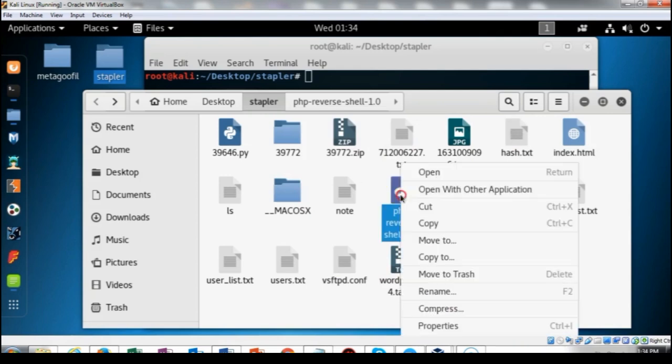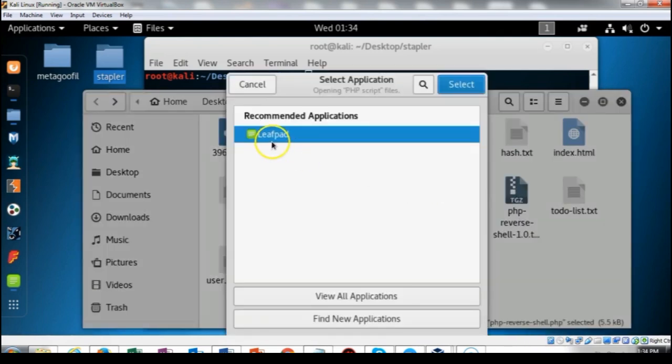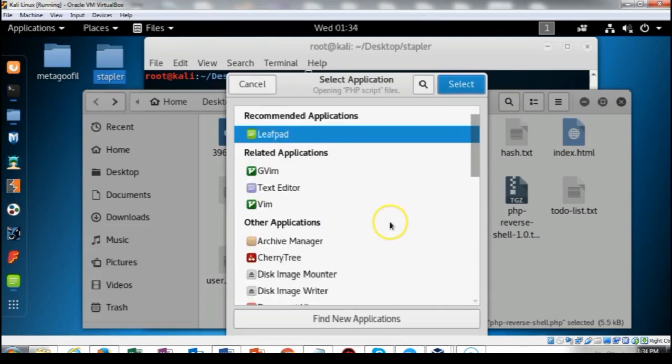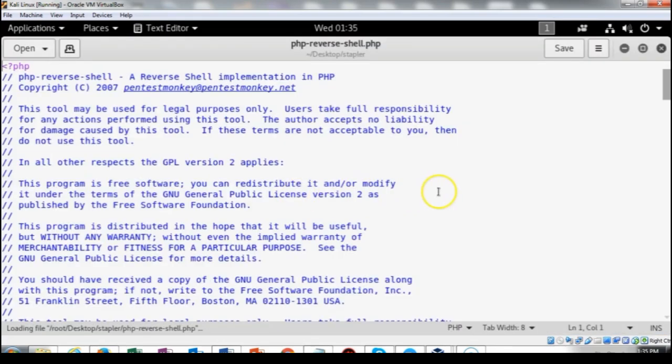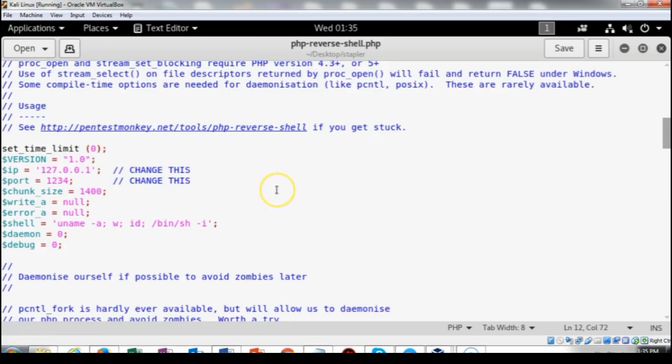We're now going to right click on this and select Open with Other Applications, and you're going to select any of the different text editors that you like to use. I'm just going to use one. Doesn't make any difference which one I use. You're going to scroll down inside of this script until you find the location that says change this. There's two of them. One is the IP address, and this is going to be your Kali IP address, not the WordPress. So make sure that you put in the IP address for your Kali machine.